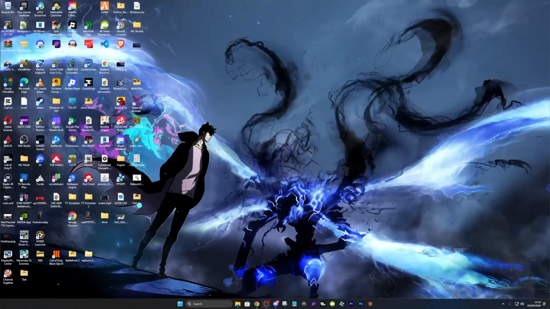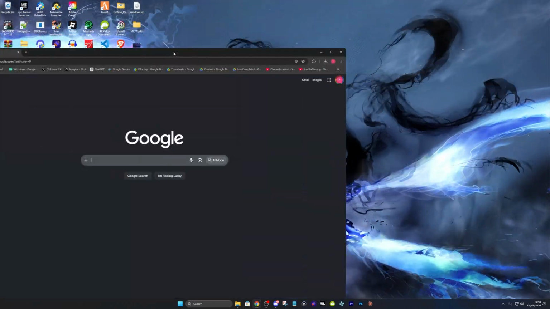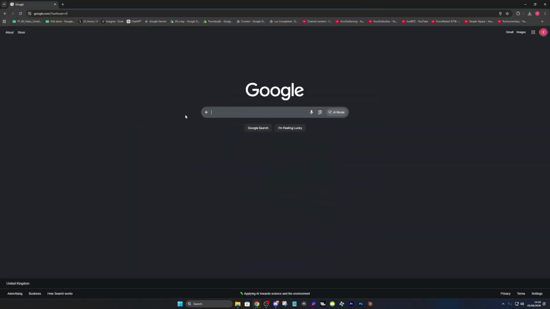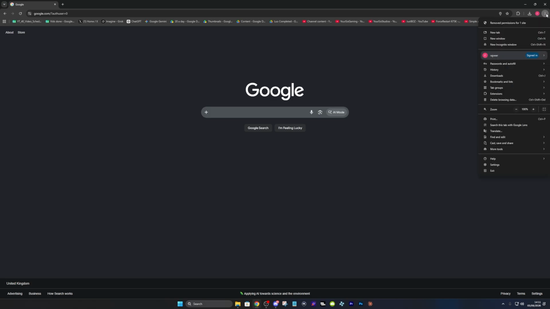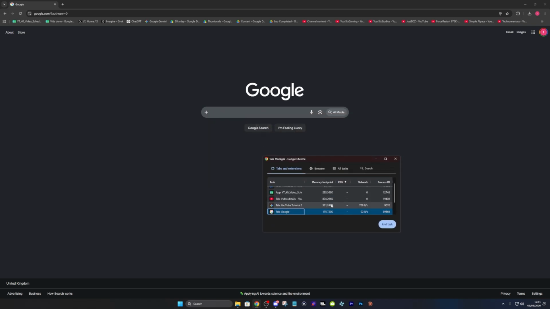But anyways, getting into it, it's very simple to go ahead and do this. So what you want to do is open up Google Chrome and then press Shift and Escape on your keyboard. What you can also do is press the three dots on the top right, go to More Tools, and then you're going to see Task Manager as one of the options. Now it's going to show you your Google Chrome Task Manager, which is separate from your Windows one.